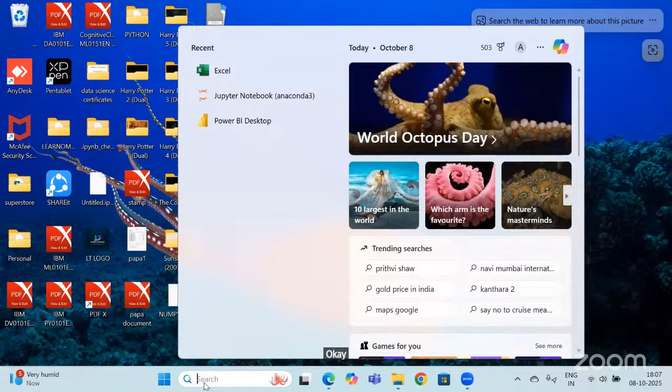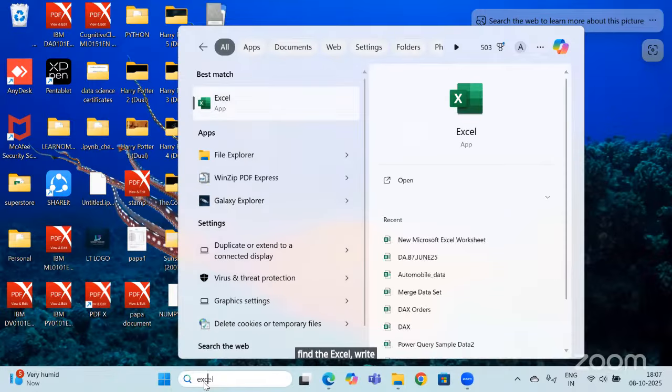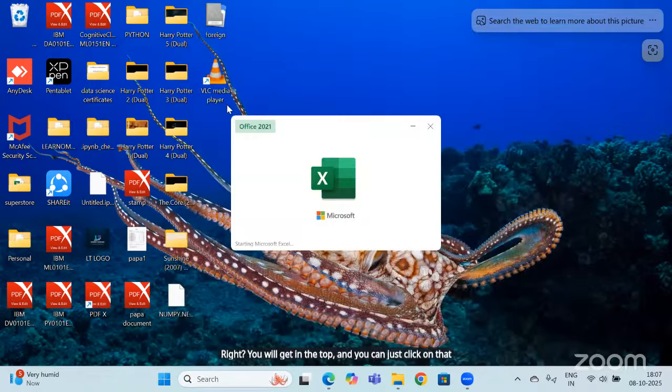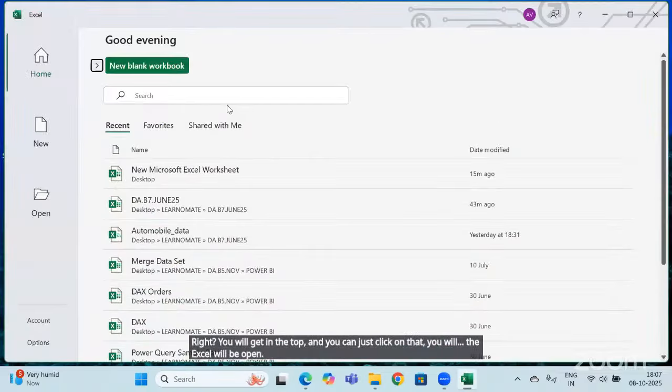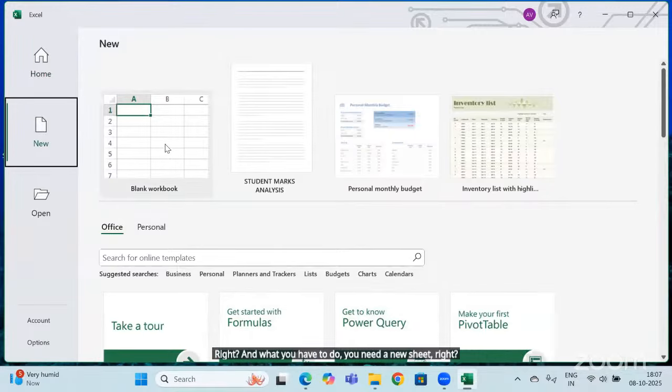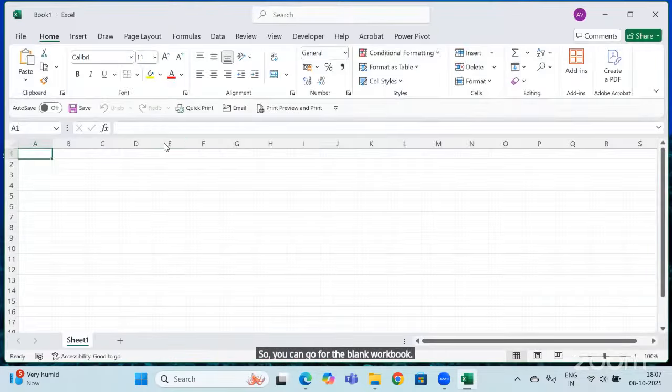Now you want to open Excel. How can you open Excel? Just in the search bar, write Excel. You will get it at the top, and you can just click on that. Excel will open. Now you need a new sheet, so you can go for the blank workbook. So this is your Excel.